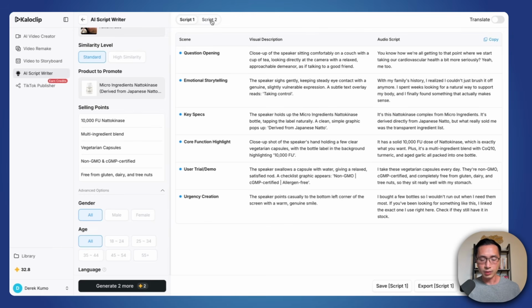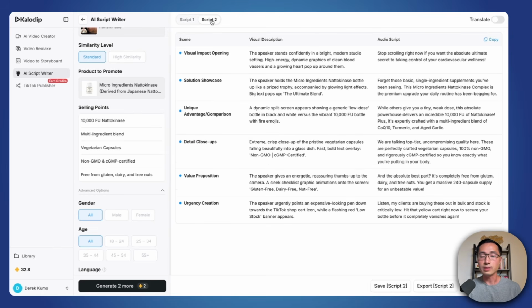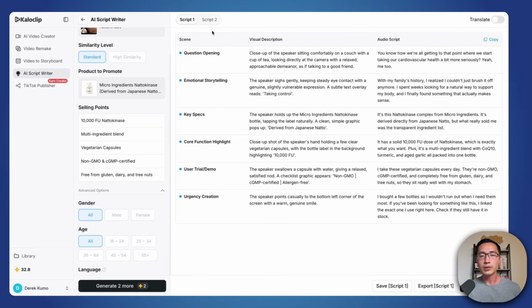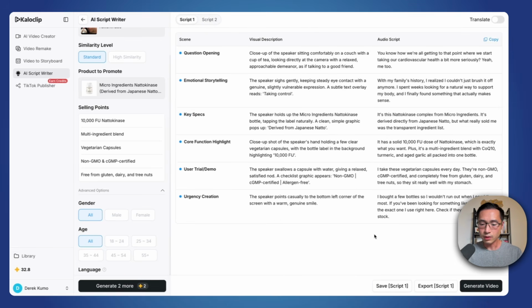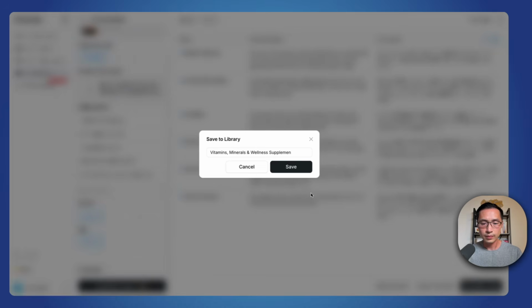And then script 2 gives you another option if you want a different angle. So once you determine which one is better, you can save the script. So we can click on the save button. And let's say this is supplement 1.